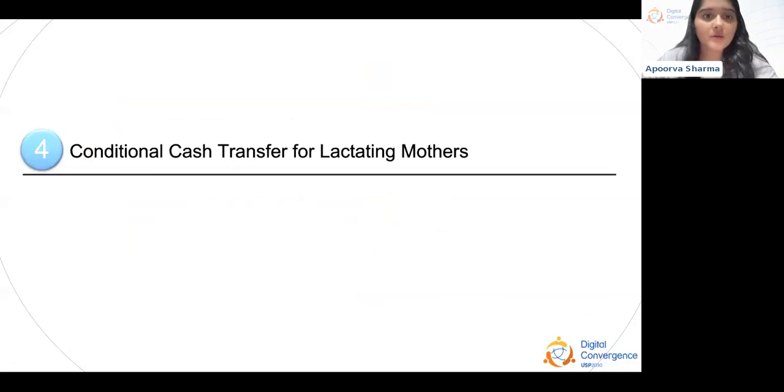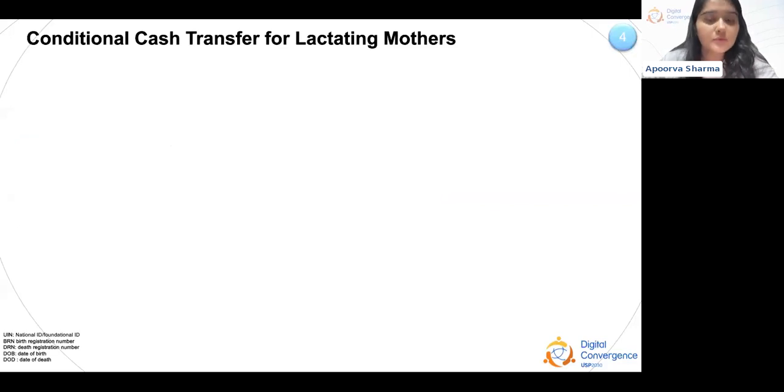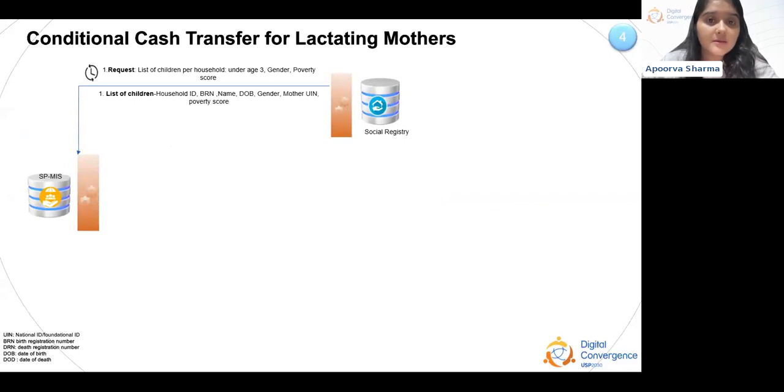The fourth use case also revolves around conditional cash transfers, specifically for lactating mothers. SP-MIS aims to provide benefits to lactating mothers and children under the age of 3 from poor families. To achieve this, the SP-MIS system sends a request to the social registry requesting a list of children per household who are under the age of 3, along with their gender and poverty score. The social registry provides the household ID, birth registration number, date of birth, gender, mother's unique identification number, and poverty score for each child to SP-MIS.